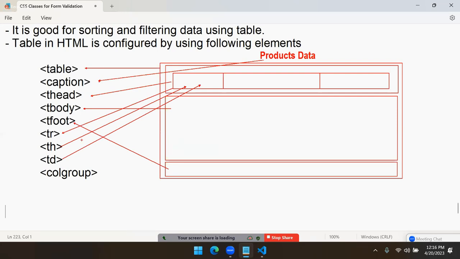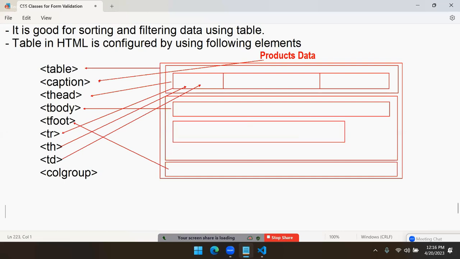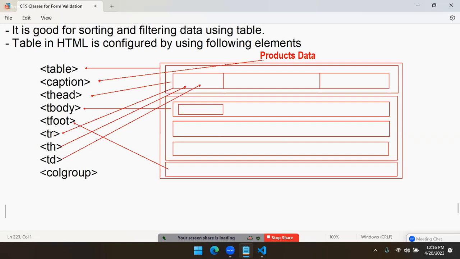And everywhere, suppose in the table body, again rows will come. Every row is designed by using which one? TR. In every row, again cells will come. These cells are designed by using TD, table data, or TH, table header.